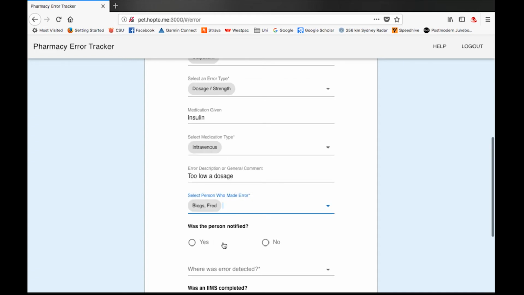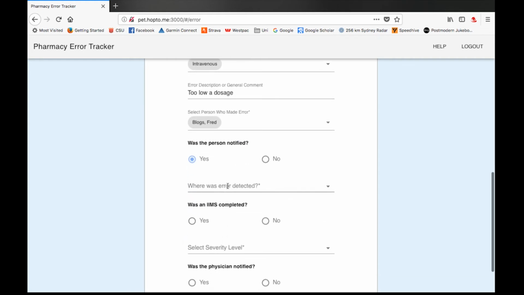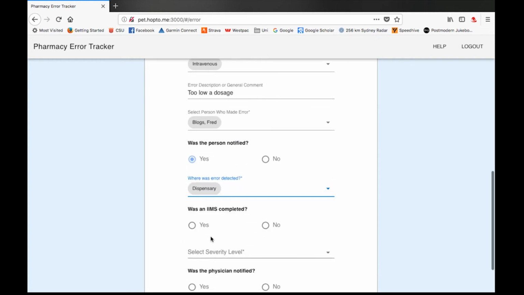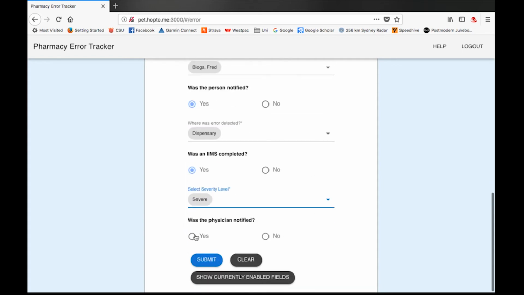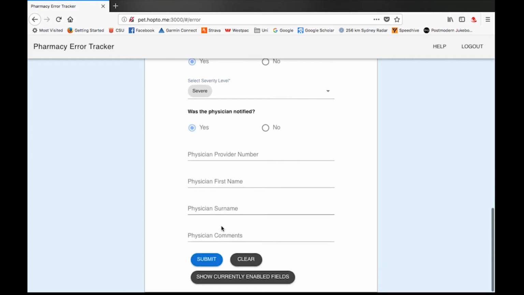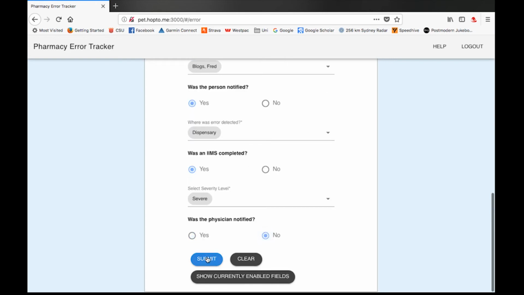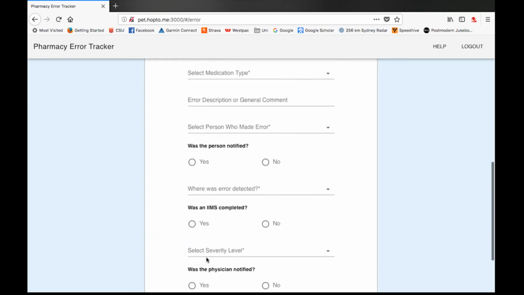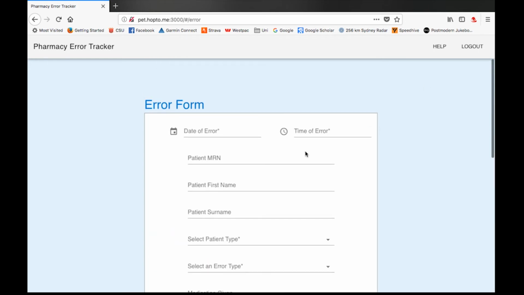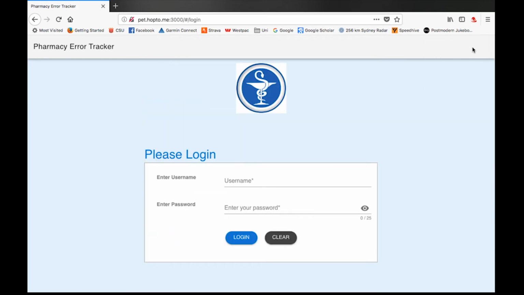Radio buttons make simple yes or no choices much quicker to solve. If the physician was notified, text fields will appear that show extra details to fill in for the physician. Upon clicking the Submit button, the details are loaded to the server and the error form is reset, ready for another error.